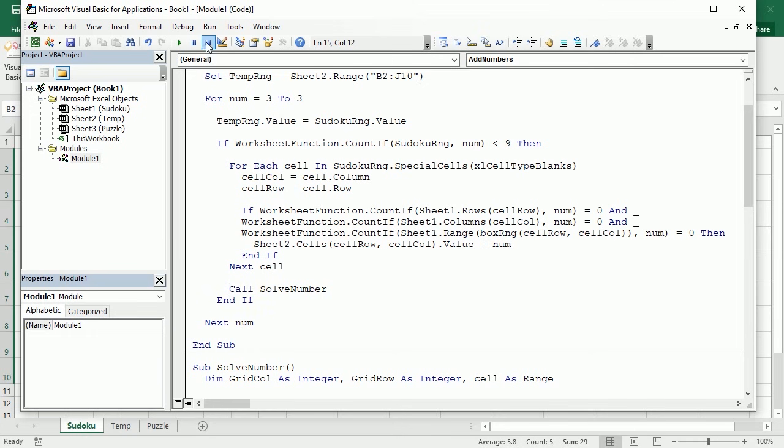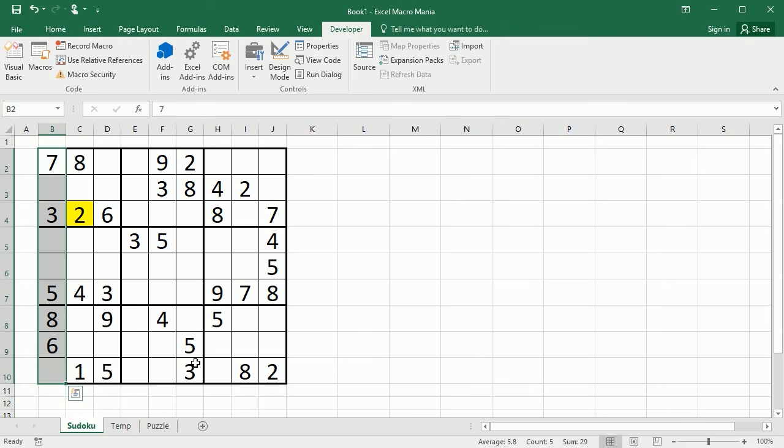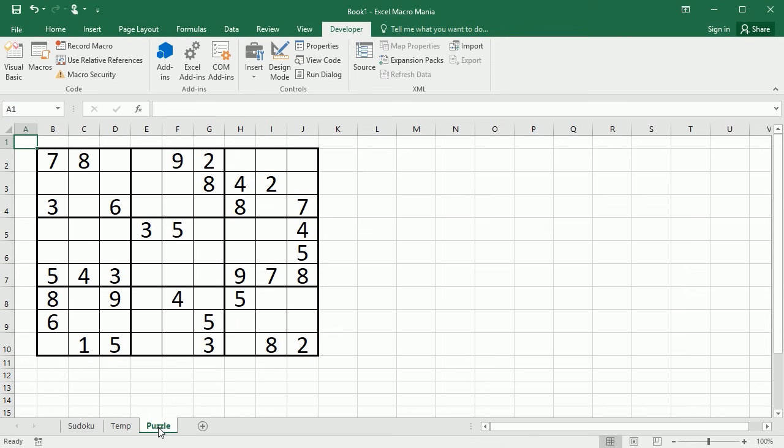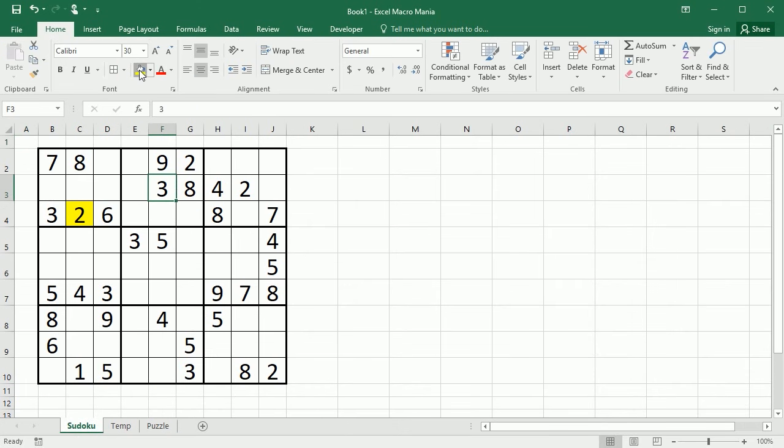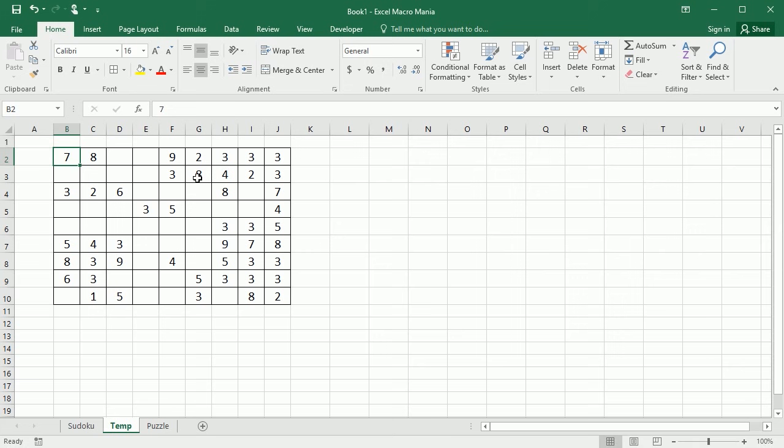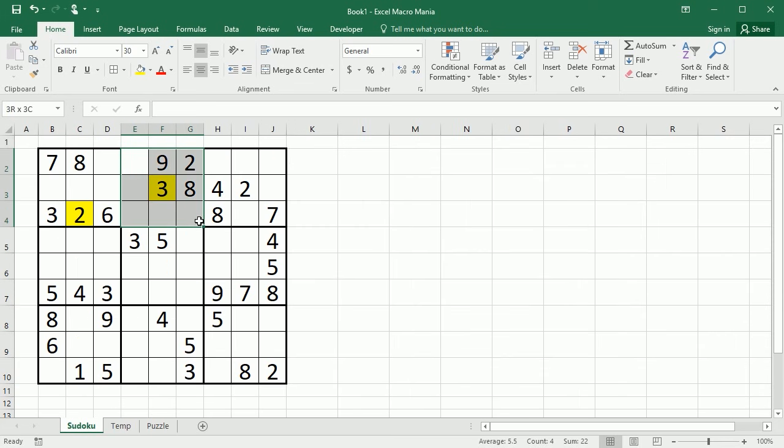Let's run it calling the solver and see if we got any other 3. Oh, wait a minute, there is one. Yes, there is one here. This was not in the original. So this was solved also. Why was this solved? Let's go back here. This 3 is actually unique in this column and is also unique in this box. So that's why it was solved. And that's how it works.